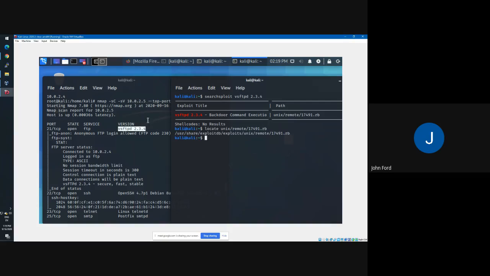17491.rb, and it's located here. So I'm just going to copy it over to the current directory that I'm working in so that I can take a better look at it. All right, it's there. And now I'm going to just take a look at it. I don't think I have to sudo for this.